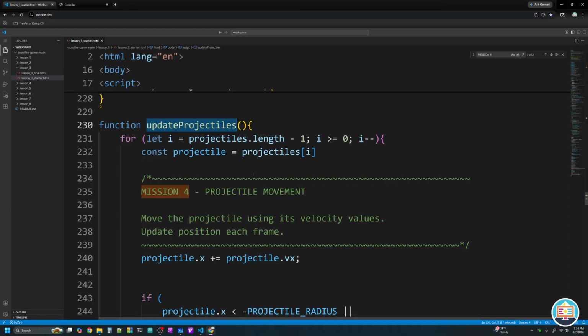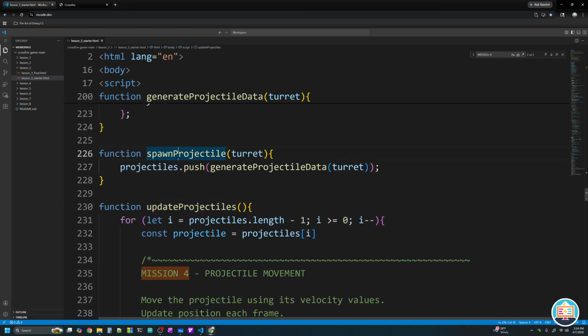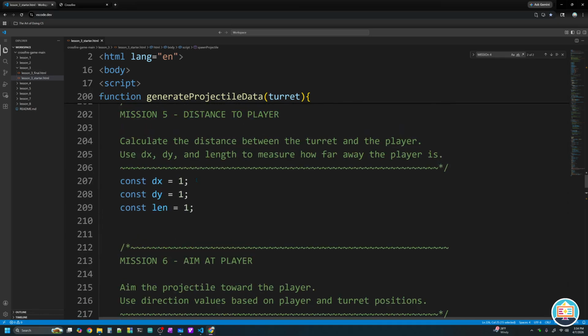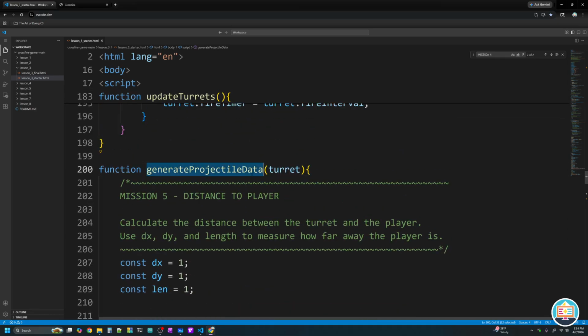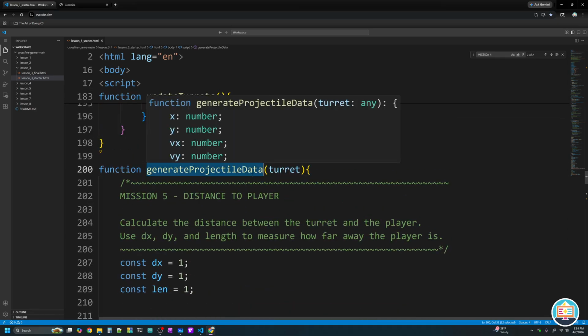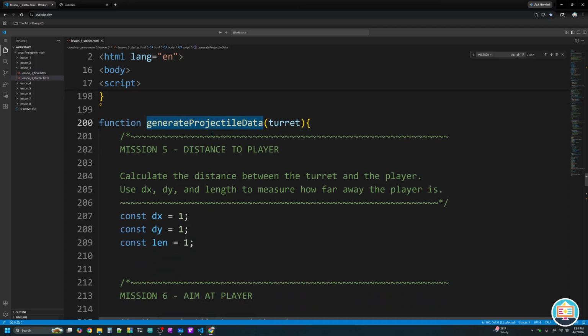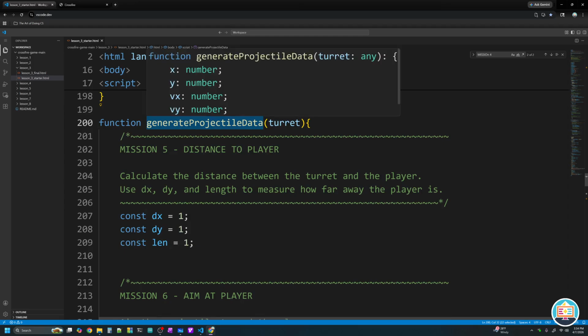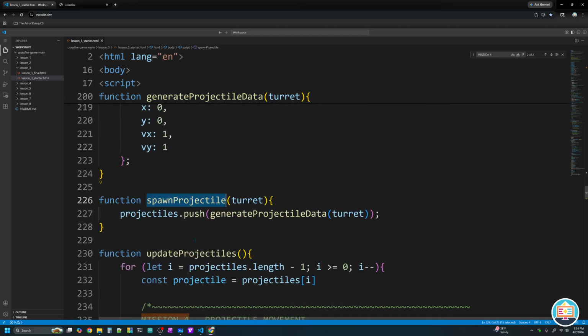Let's just look at the functions that we have here. We have update projectiles, spawn projectiles, and generate projectile data. A very similar structure to what we had for our turrets, right? We had generate turret data, spawn turret, and update turrets. If you notice here, when we spawn a projectile, we are passing in a turret. The projectile needs to know what turret it came from.